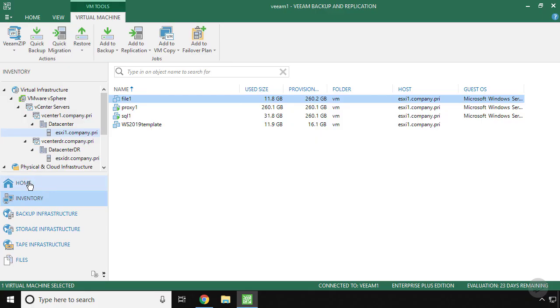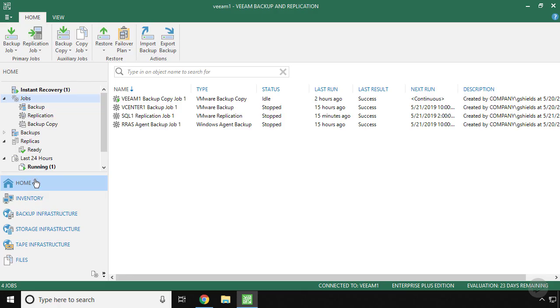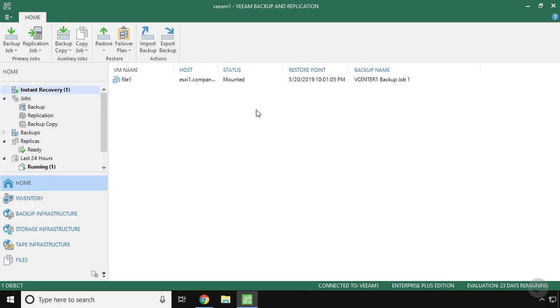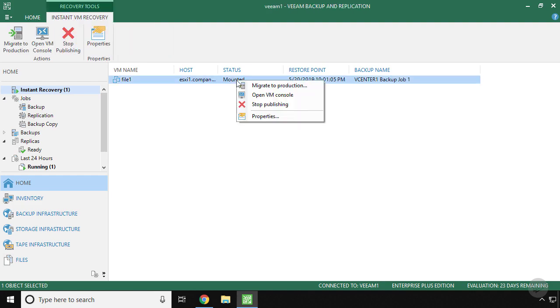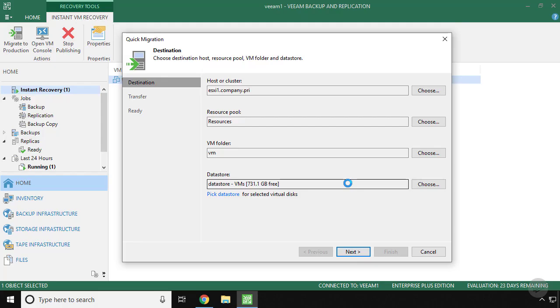Here under Home right here, let's go to our inventory. And here under, I think right down here under Instant Recovery right there, this is our File 1 machine that's currently mounted there on the repo. Let me take a look at this, right-click, and then migrate this machine to production. This is the last step in the process, obviously, because it returns the machine back to ESXi1, to the correct resource pool, to the right VM folder, and back here to its original data store, the VM's data store there.